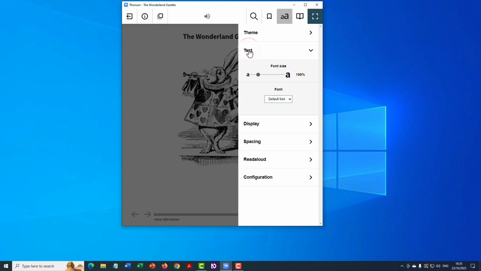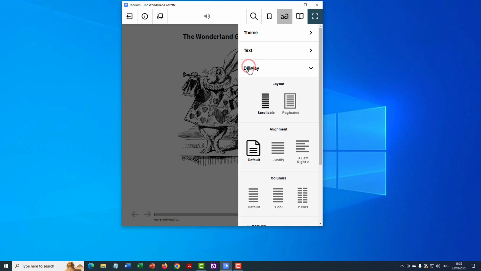The text settings allow us to increase or decrease the size of the text. We can also customize the font. Under Display, we can configure several text formatting options. For our purposes, please make sure that the display layout is set to scrollable, otherwise NVDA will have problems matching the position of the screen reader cursor to the position of the text currently being read.